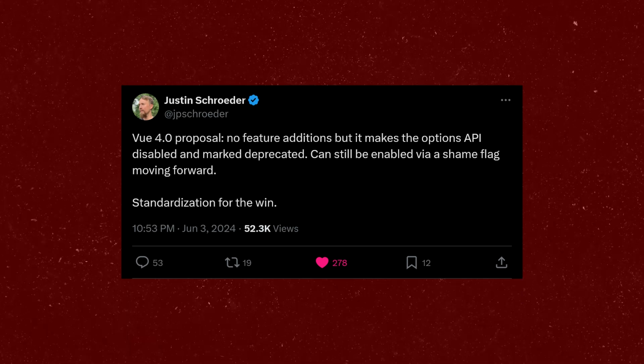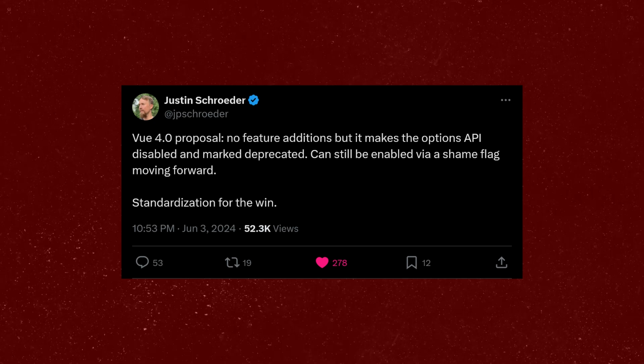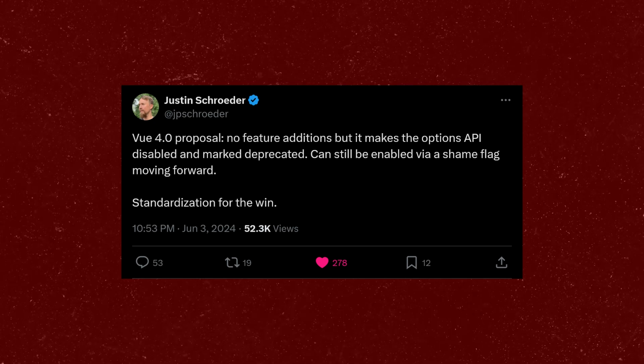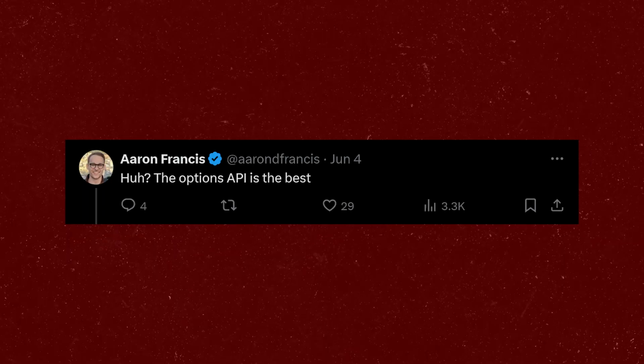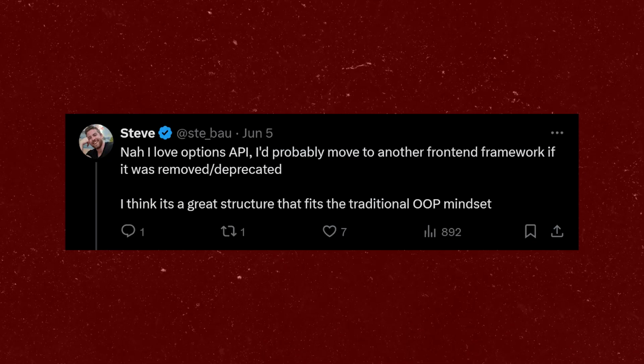The whole topic came up once again because of a proposal from FormKit author Justin Schrader, who writes on Twitter: Vue 4.0 proposal. No feature additions, but it makes the Options API disabled and marked deprecated. Can still be enabled via a shame flag moving forward. Standardization for the win. And on Twitter, quite some people agreed, also some bigger people in the community, of course. But there was also quite some backlash of people saying, hey, why disable it? It's my favorite API. I don't get it. So, of course, that's an important part of the discussion here.